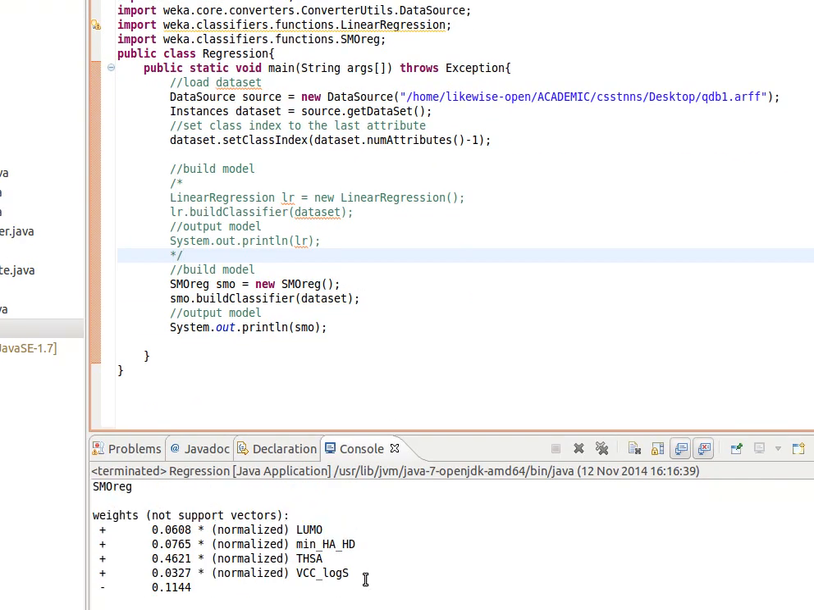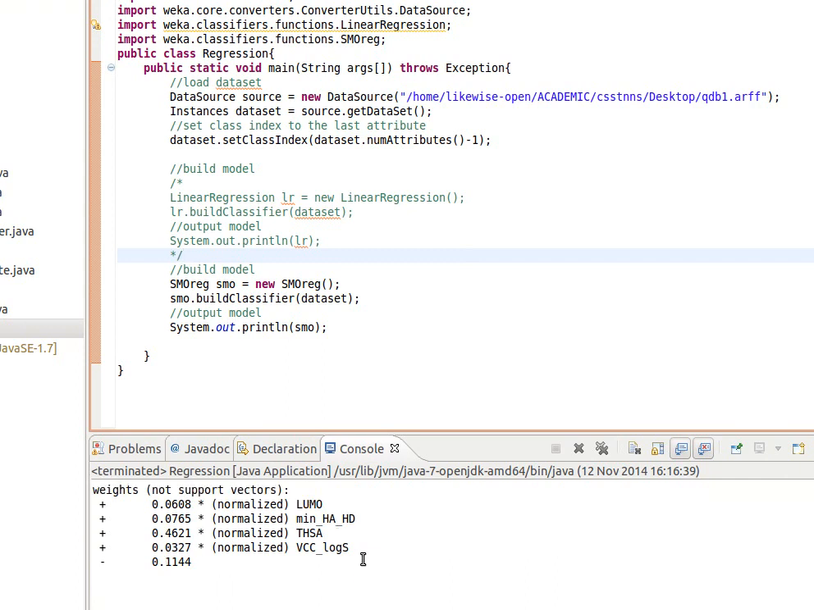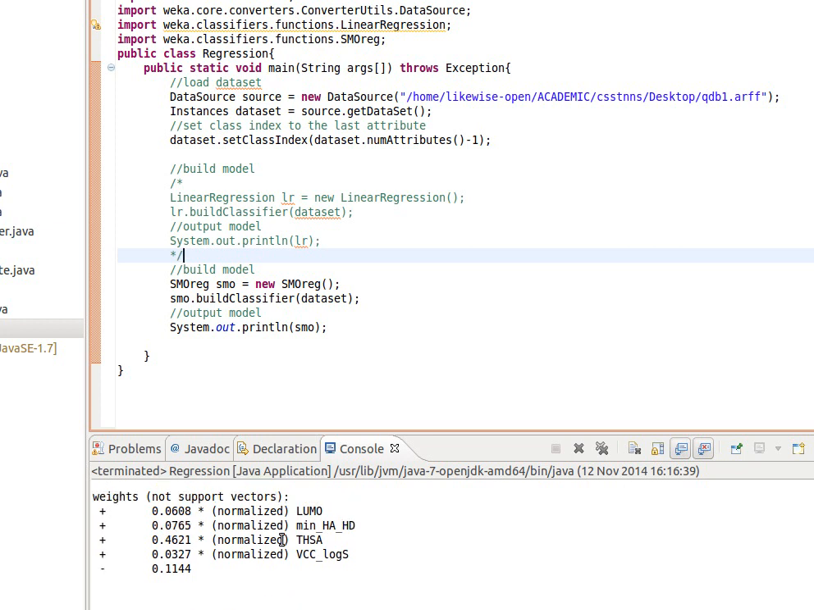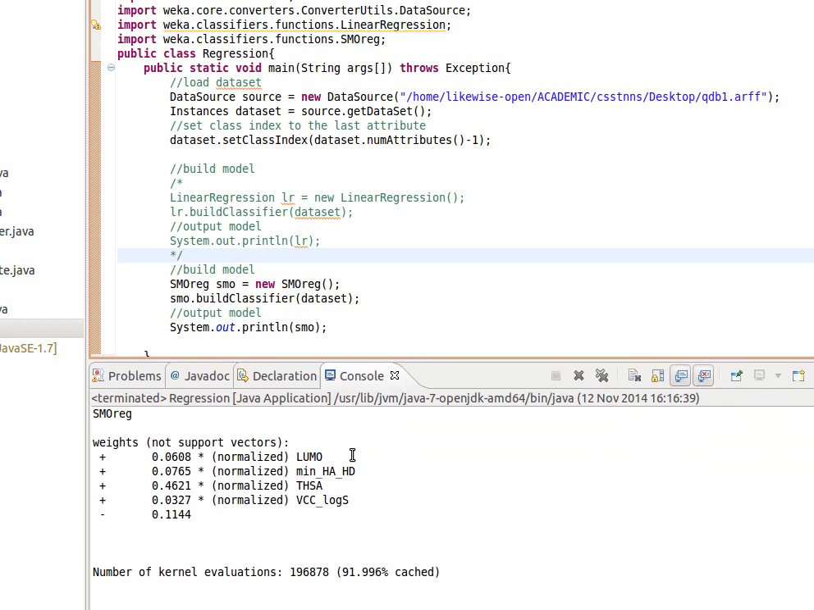Execute, and as you can see, it's slightly different from the linear regression one. In fact, it even gives us the number of kernel evaluations. So this is the model built using SMOreg.